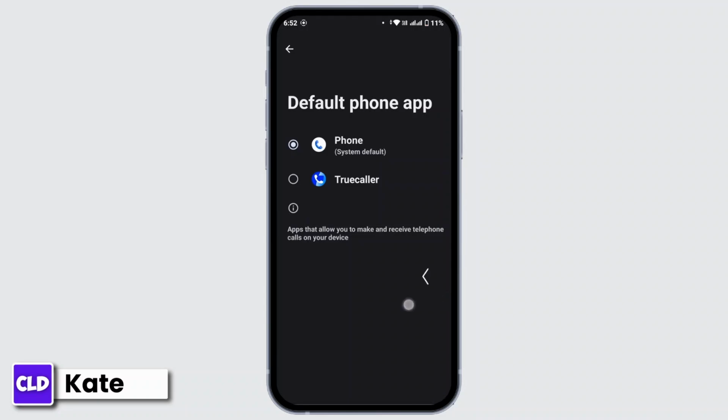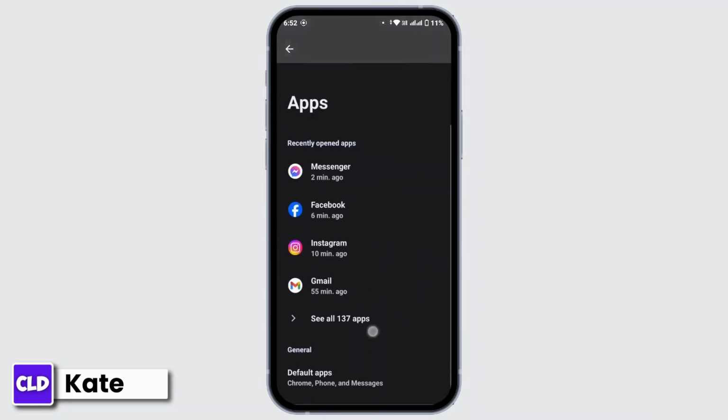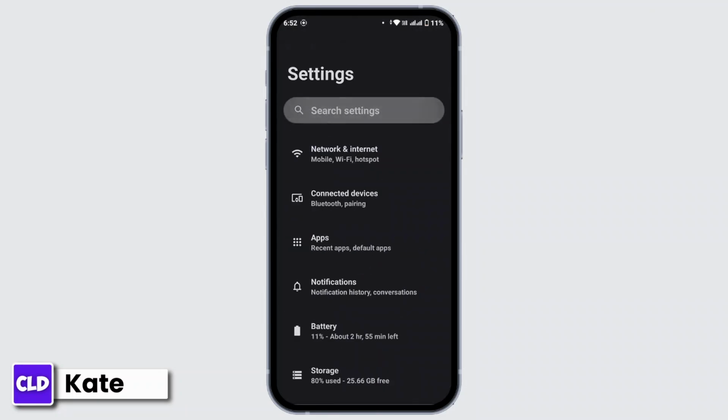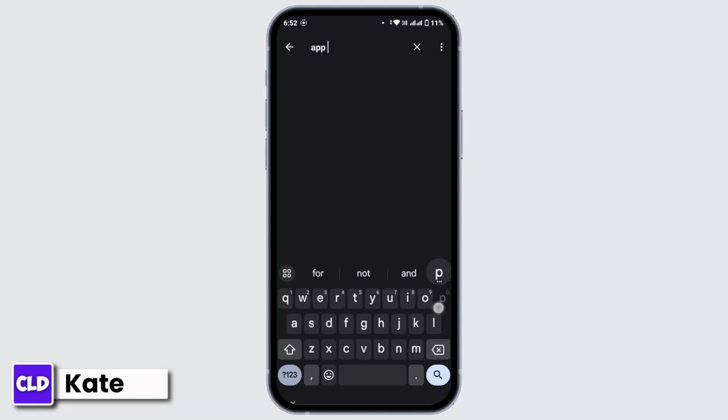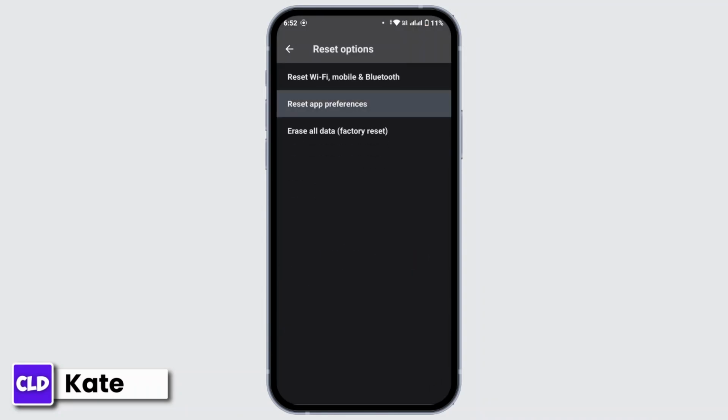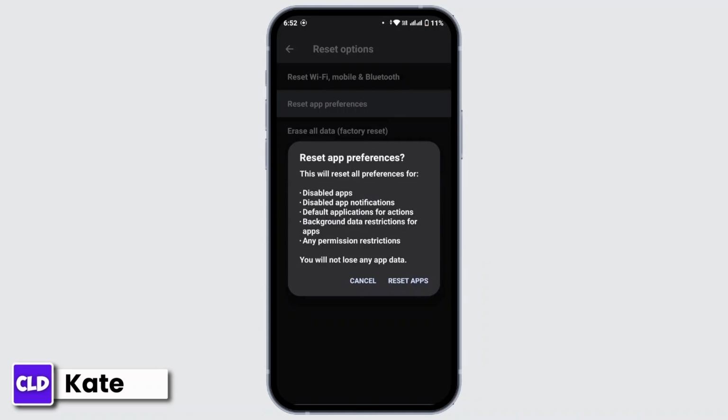Now once you're done with that, hit back and in the search bar from your settings page, search for app preferences. Then go to reset app preference. Then from here, tap on reset app preference and then reset apps. Make sure to read all of this information as well.